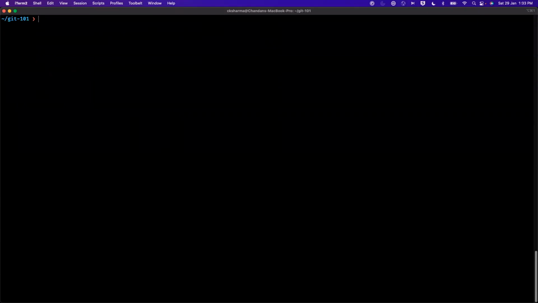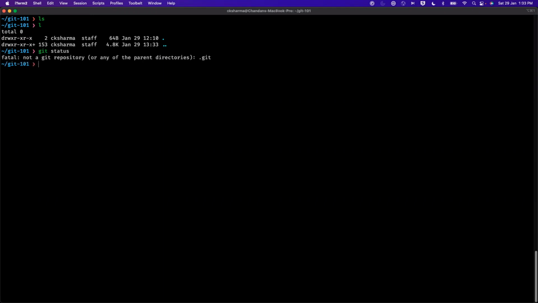So I'm in a directory called Git 101, which will be our playlist, and here you can see I don't have any folder or file right now. So if I type in the git status command, which simply tells what is the status of Git, it says it's not a Git repository, so I cannot execute any of the Git commands in this directory.